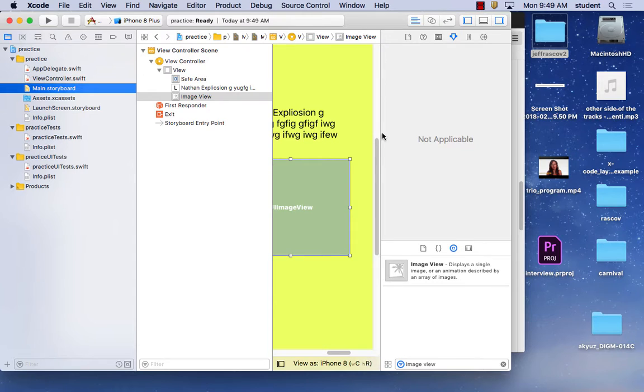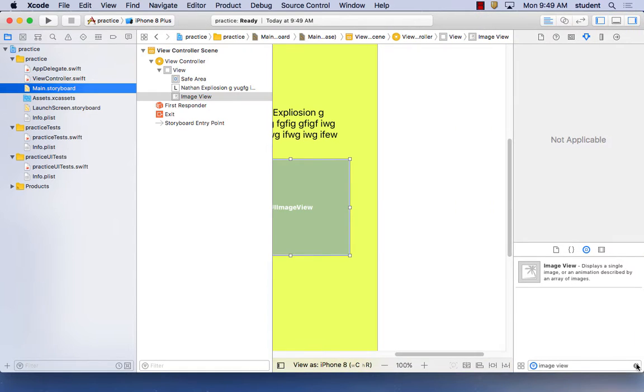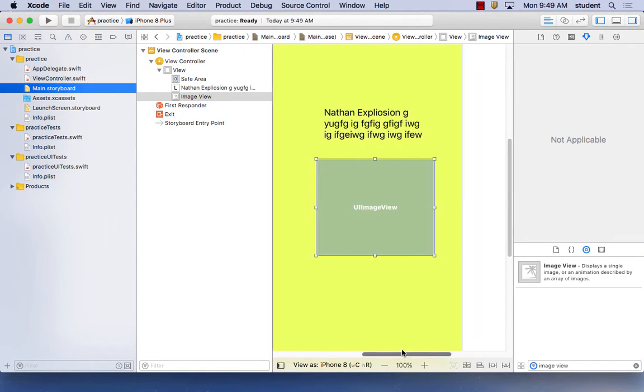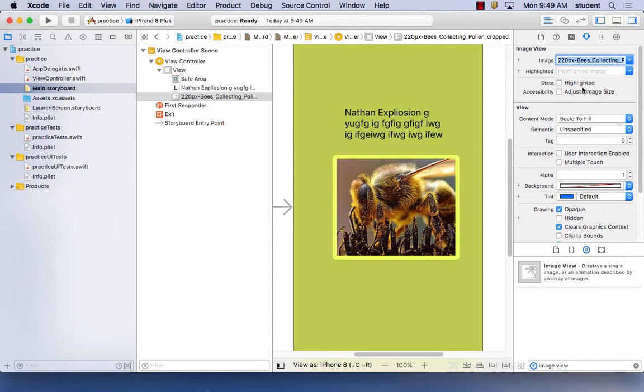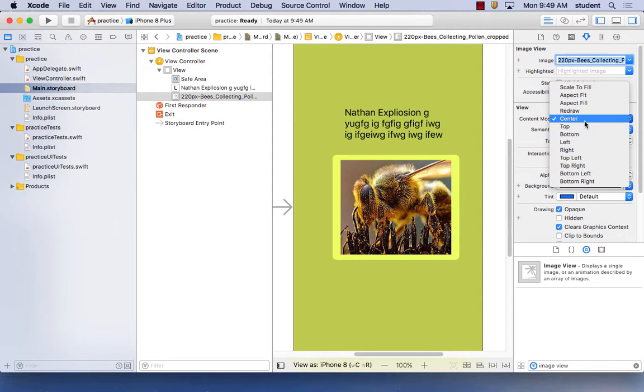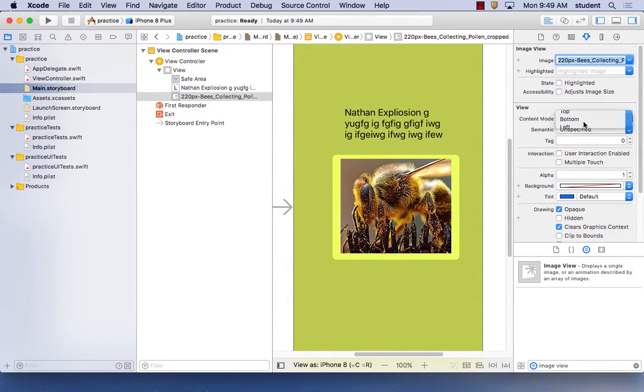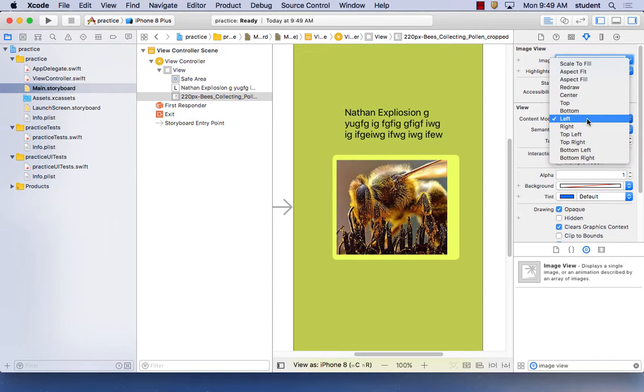Again, in your image view, you can choose an image, and then you have your scale, fit, aspect ratio, aspect fill, redraw, center, top, bottom, and so on. So these are common ones.